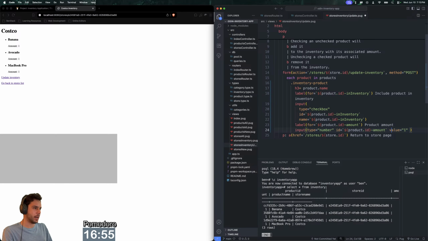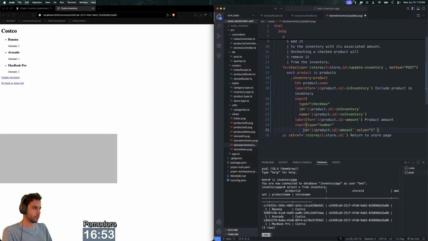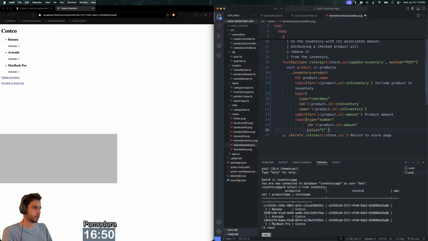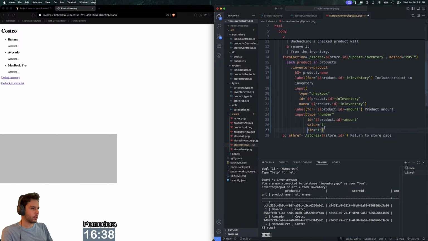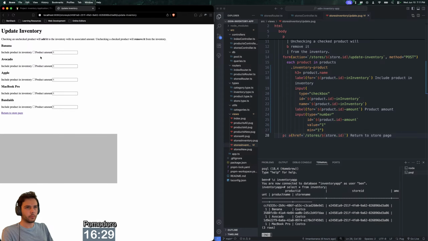Value is 1, and I'm also going to do this. And the min is also 1. But we're actually going to modify this value when we actually include the inventory data, right? So this is temporary, but that will be changed. Okay. So now we should get a form, right? That's good.